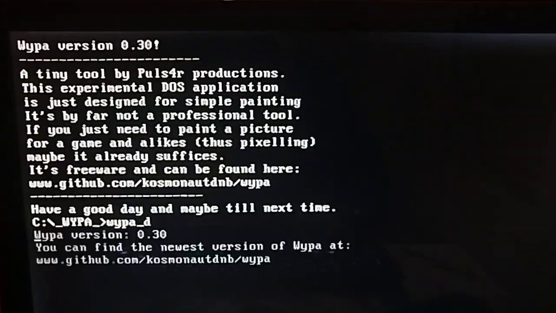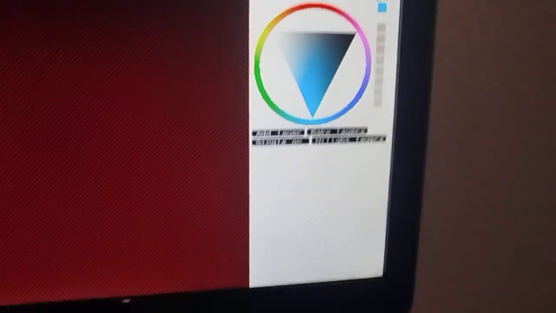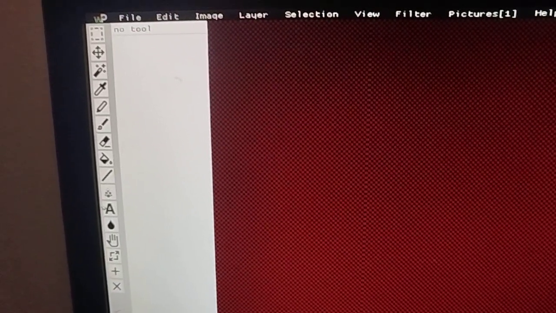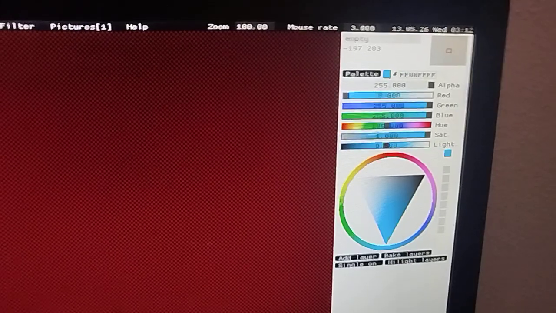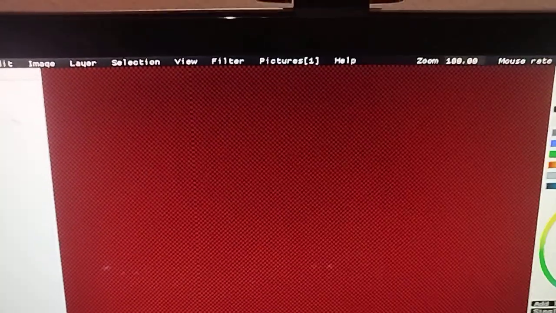I show the program now. The program is called Wypa. Oder Wypa, doch. In English it's also Wypa. And that's the program. You have all the stuff you also have in Photoshop somehow. There are many things you find in Photoshop or in Clip Studio Paint or in Krita or in GIMP or something similar. You can find many of them here.